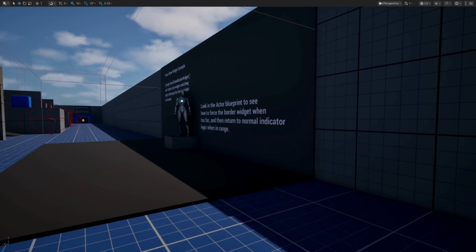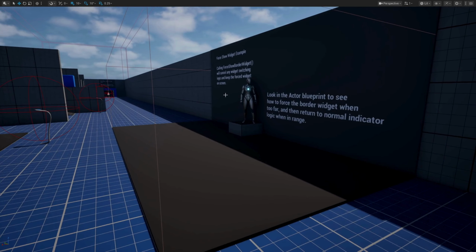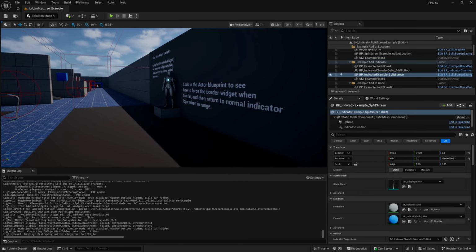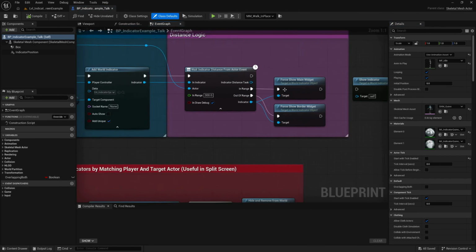So in this example here, with this mannequin, we're going to go ahead and open it. And this example is more tailored for a split screen environment.